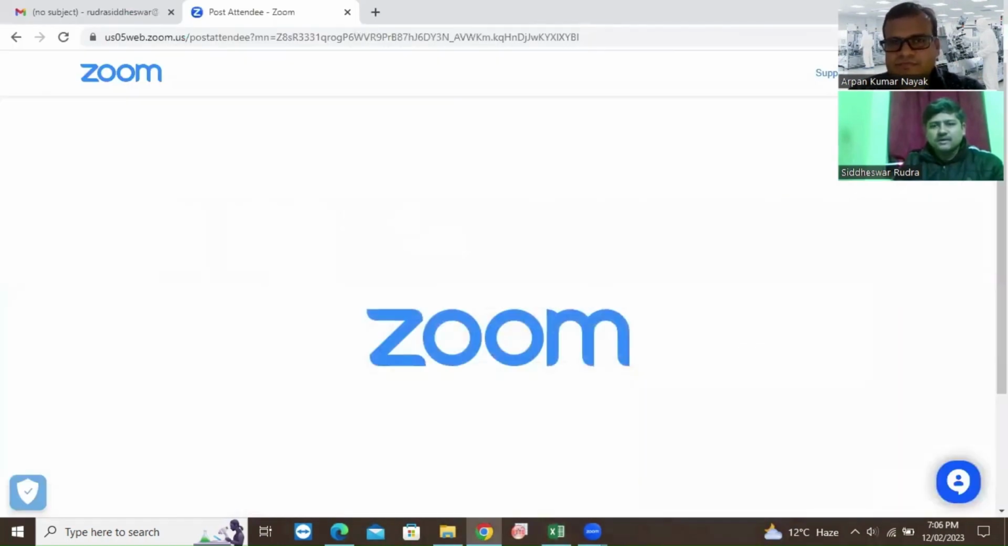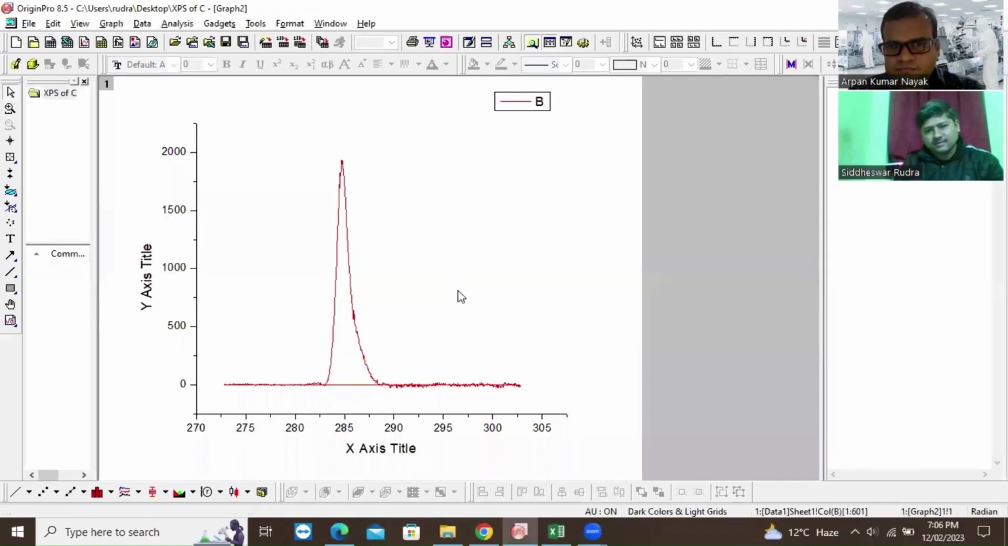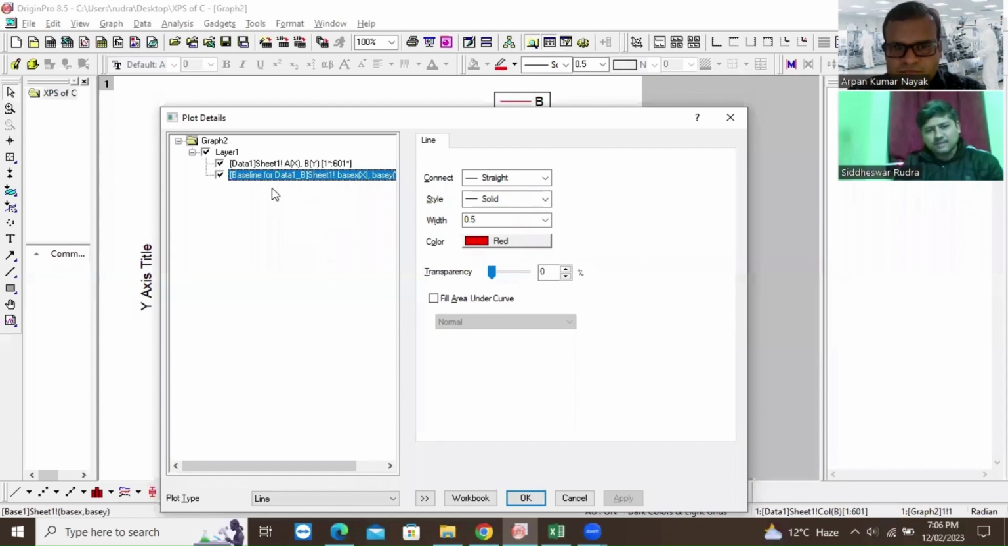Now in Origin 8.5, see, now after baseline fitting, now see, there is a baseline. So now we have to remove the baseline from the graph. So if I double click this baseline line, then we can see there is a baseline and data sheet. We have to remove the baseline data. So we can remove.